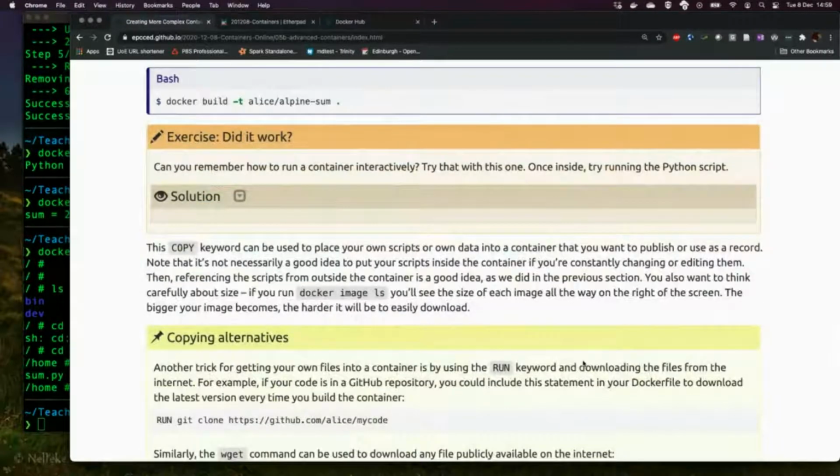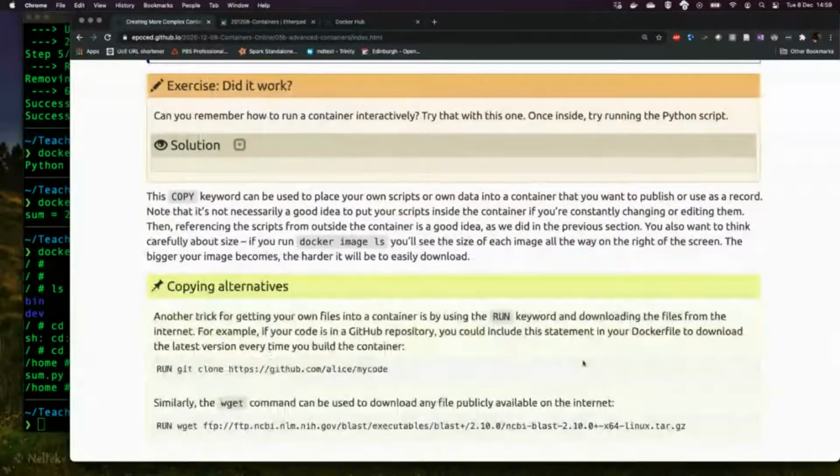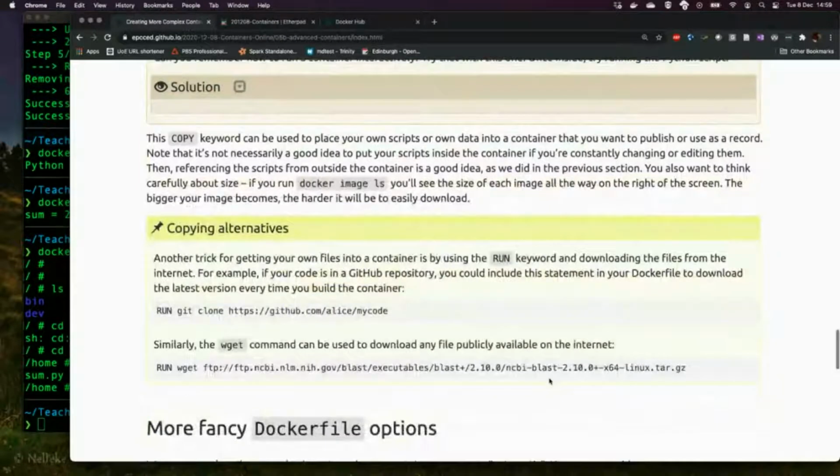There are also different ways of getting data into a container. Rather than copying from your local file system, if it's available on the internet, either via Git or via a URL, you could use the run command, as we did. We used the run command for installing software using pip. Any command you can run like that within the container, you could pass in the Dockerfile to run as well. So you could git clone a repository, or you could wget a file off the internet, as long as those tools were installed already in the Linux that you're using for your container.